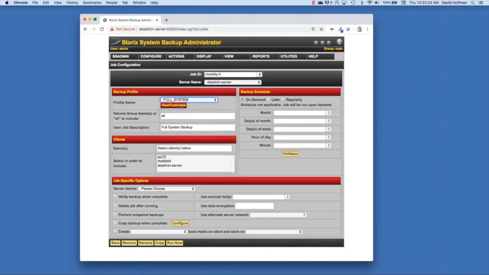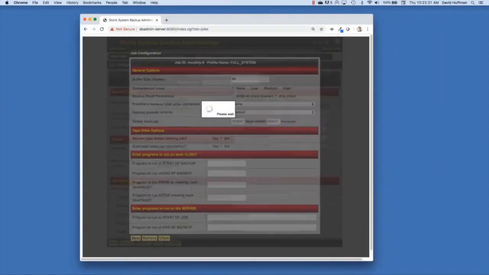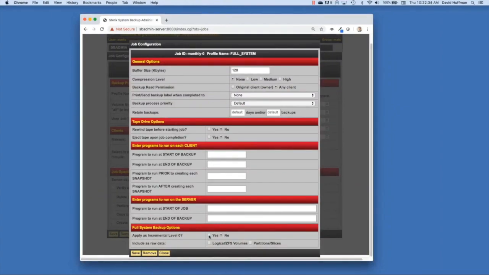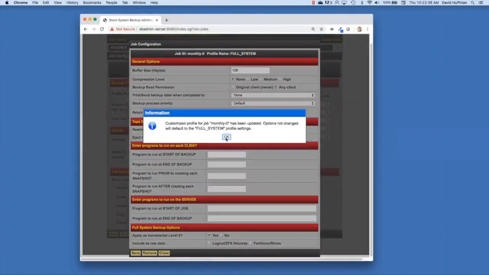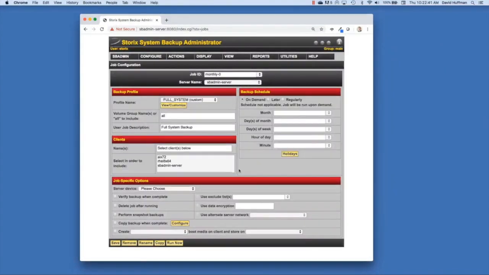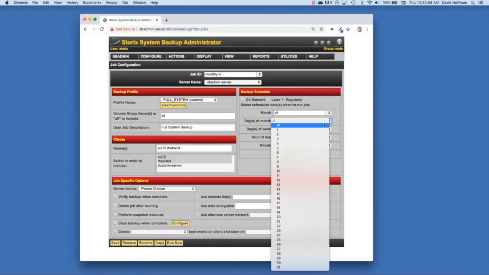Now, for those people who are AIXers and are familiar with mksysb, this is going to back up more than just rootvg. This is actually going to pick up all of the volume groups. And we want to go in and customize that and actually set that as an incremental level 0. Let me save that. So that way it catalogs, everything gets backed up in this backup on a monthly basis. So that way subsequent backups that I do during the month will only be backing up changes. And I'm going to select 2 of my clients here, which I'm going to do a recovery of later on. And I'll go ahead and schedule that.